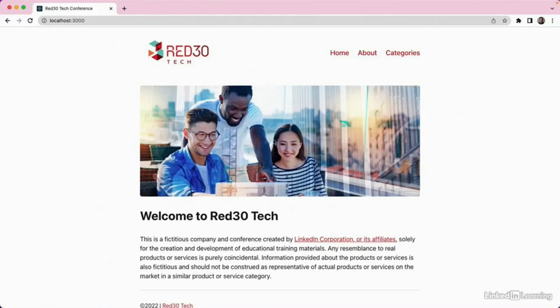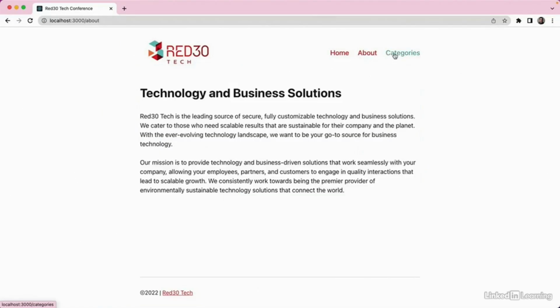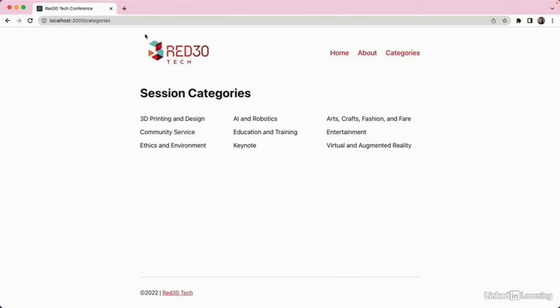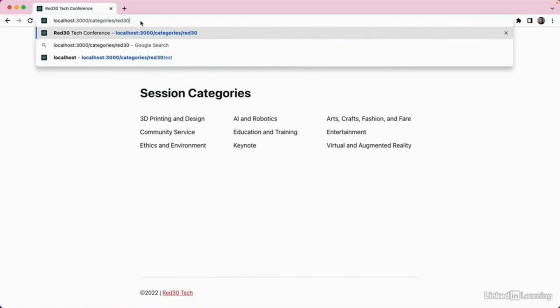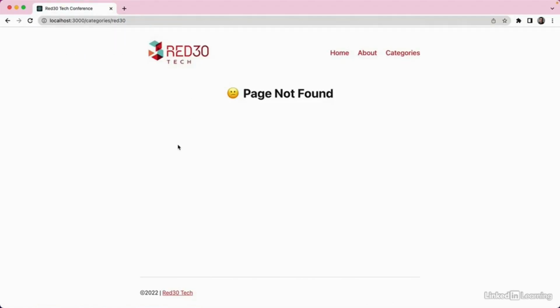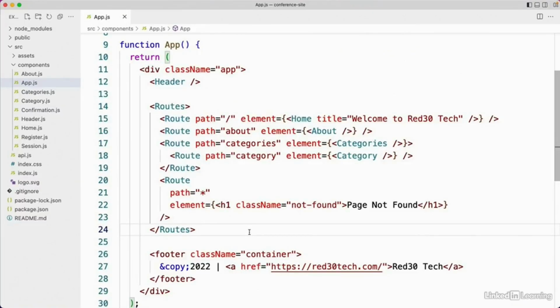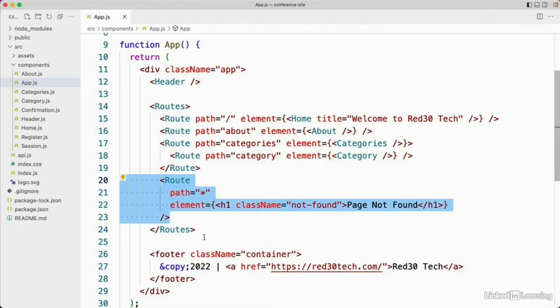Over in the browser, clicking Home, About, and Categories still renders the expected content. But if I visit a URL like categories/red30 or any URL that doesn't match a route, the site displays the page not found heading. Good. And that's really all there is to creating a no match route with React Router. So remember, to provide a user-friendly experience, your site or app should provide a fallback route like this to inform users that something's not quite right and that the URL they're trying to access does not exist.